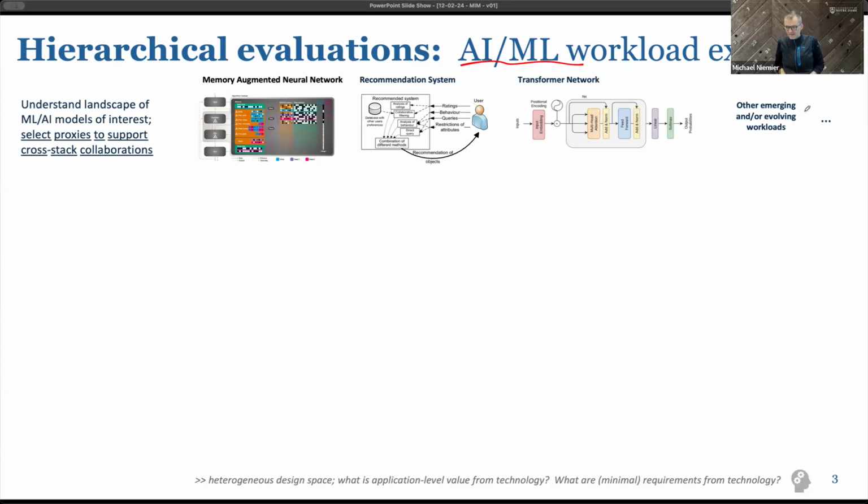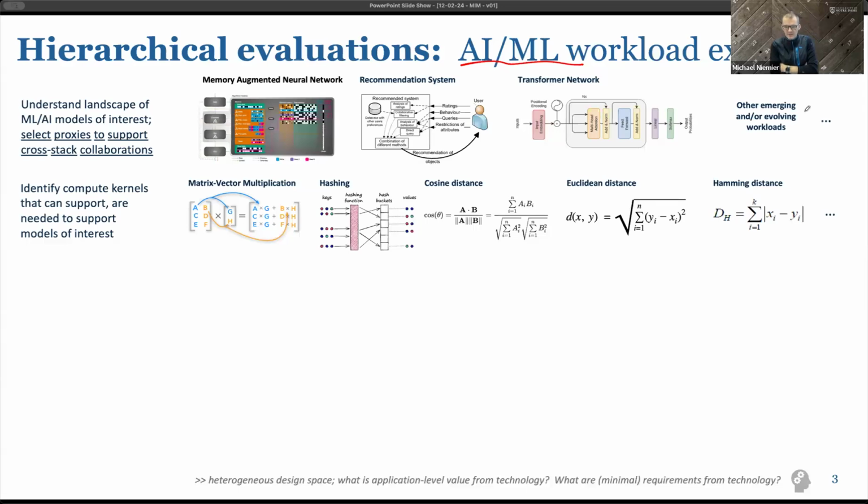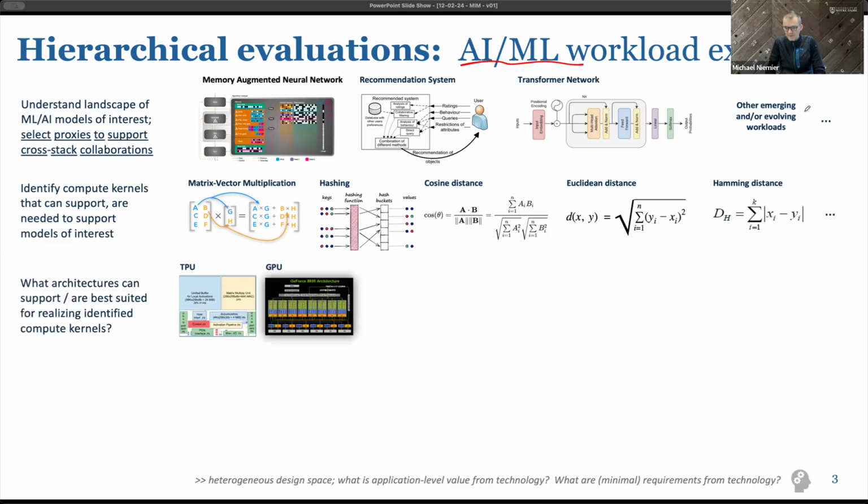So I've listed three examples here, but this could easily apply to many other different models or non-AI/ML workload spaces too. To make the problem a little bit tractable, what we've done, and I'm sure other groups have done as well, is to try to identify key compute kernels that are universally applicable to a broad range of applications. So is it matrix vector multiplication? Is it some type of distance function? Is it a hash function? Something else, where if you could do this efficiently, there's a really good chance that it's going to be applicable to a wide variety of workloads.